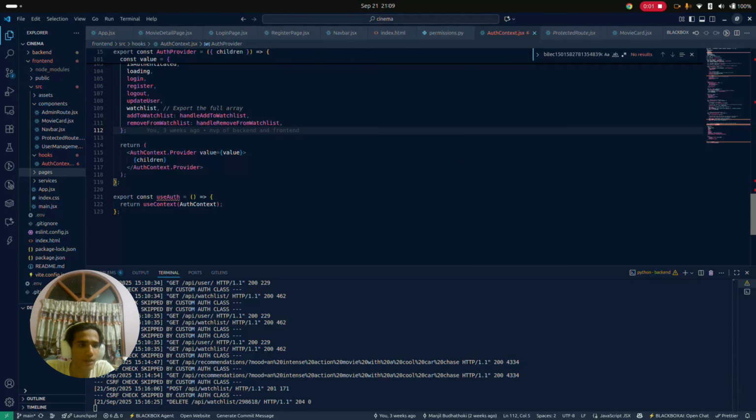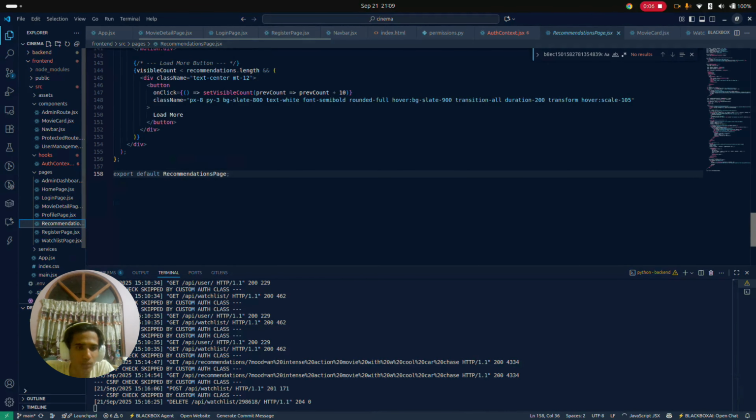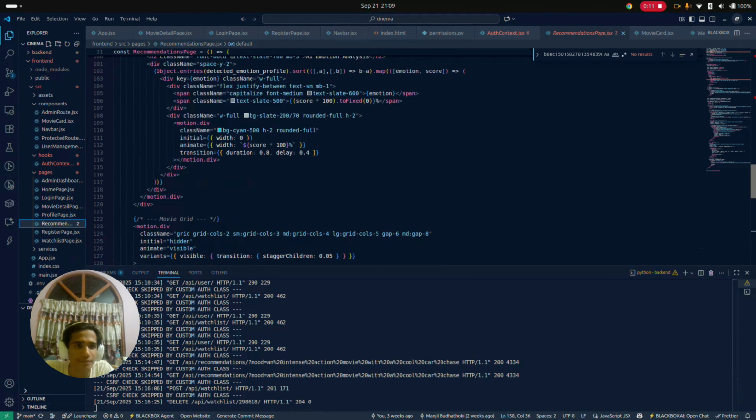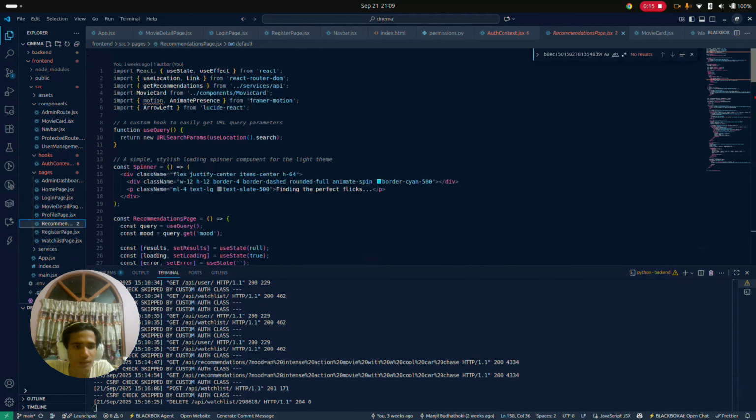This is the recommendation page. It uses useEffect to fetch data when the mood in the URL changes. It also uses the Framer Motion library to create the smooth animation for the movie grid, making the user experience feel polished and professional.